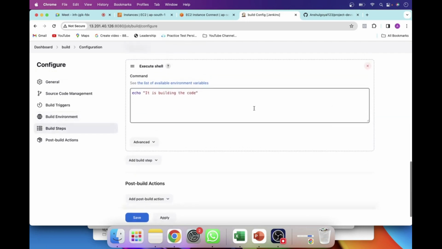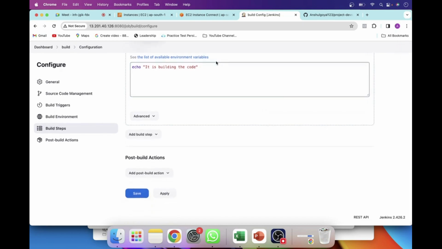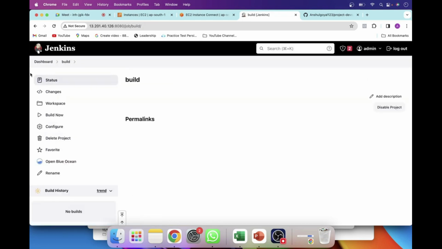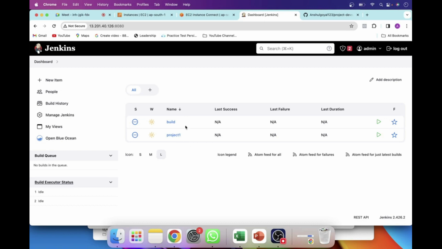Okay, I don't have any Maven here. I will create a very basic one, then I will install Maven and configure it here. So what it will do is build the code, simple, nothing else. Save here. Okay, so we have two stages, stage 1 and stage 2.